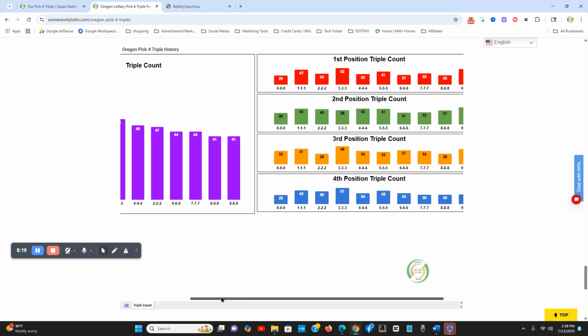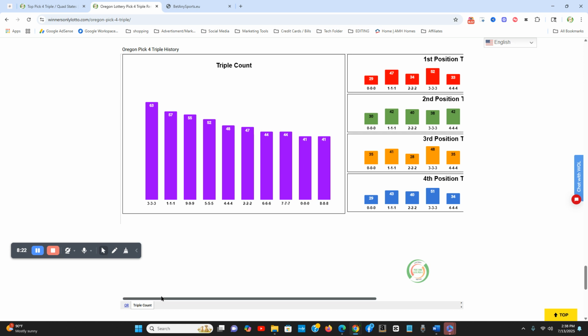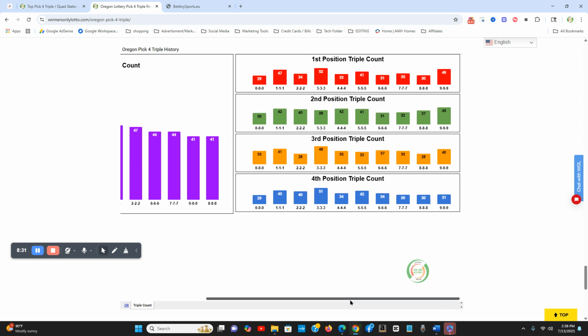Now, as I look at this, triple threes has the highest count in Oregon. You see this with 63. So when I come over here, first place has a whopping 52 first place triples, a whopping 38, a whopping 48, and fourth position 51. So when I look at this, I can say, man, first position, fourth position, and third positions. Oh my God, for pick three triples are killing the board.